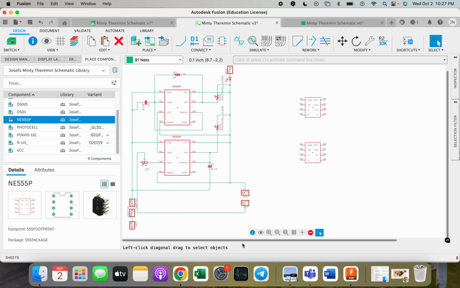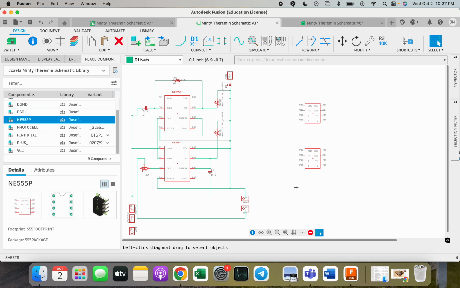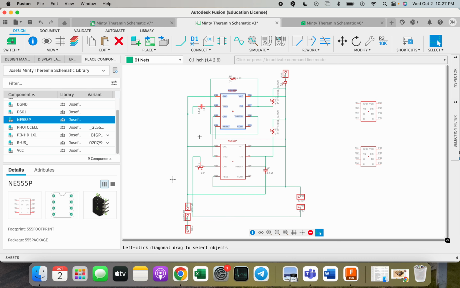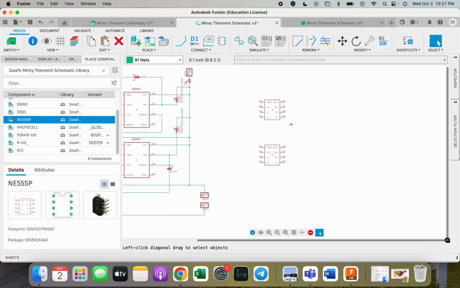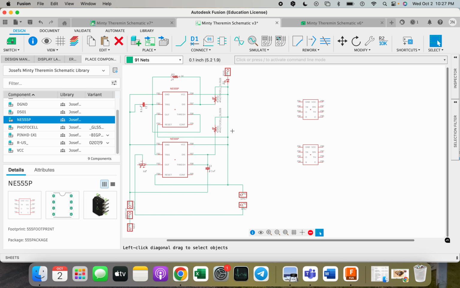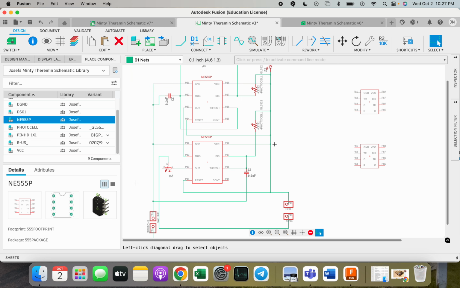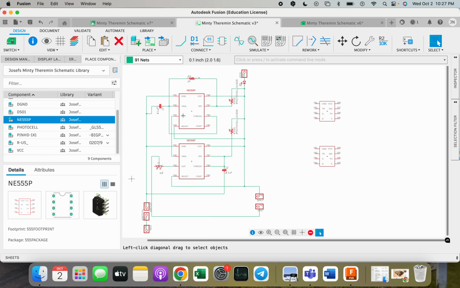Otherwise, you can click on the scroll bars on the side to move yourself around, and use the plus and minus to zoom out, or zoom to fit to zoom around your entire design. So what we're going to do now is start placing the rest of the components, and then we will link them up.